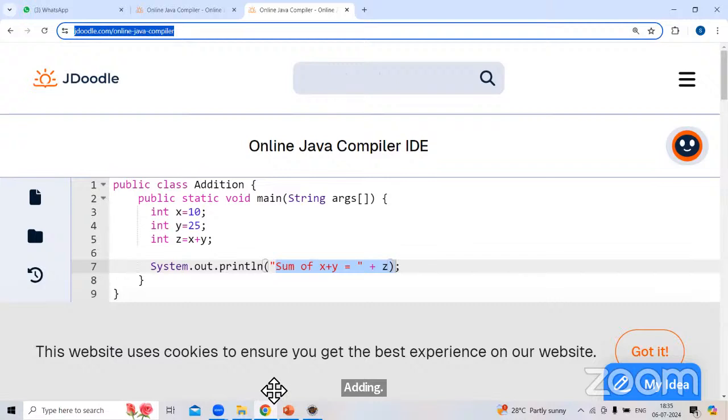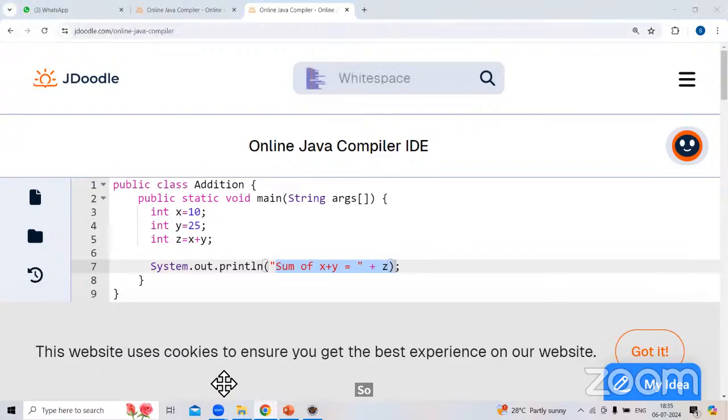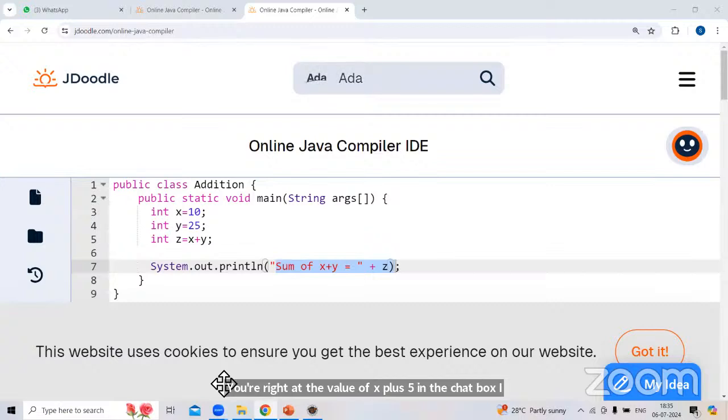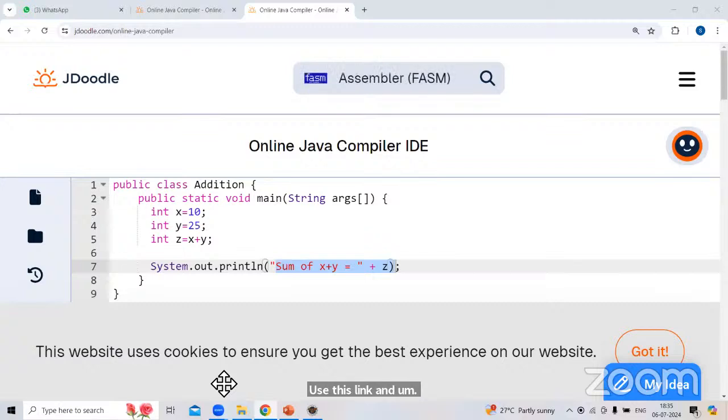Okay. So this code is adding x plus y. So people, try to run the code. Yes, correct, Balasubramaniam. You're right. Add the value of x plus y. In the chat box, I am sending you the link, and you can use this link and just get the output of it. Then we'll go ahead. Just click on the link and then scroll down, look at the code, at least line number 1 to 9. Just have a look at it and then click on execute.